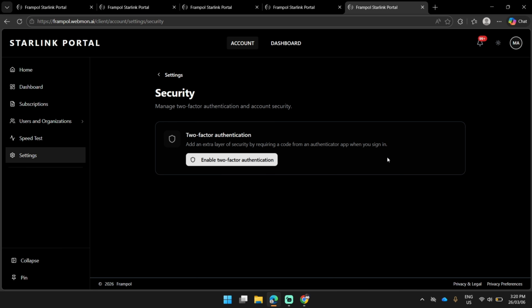And then obviously security is very important. So always make sure you enable two-factor authentication. But yeah, that is it for now.